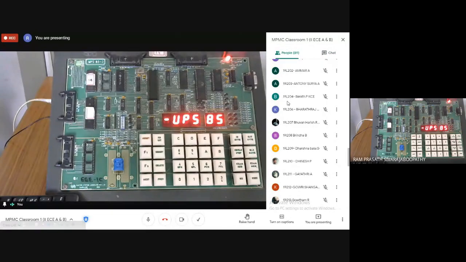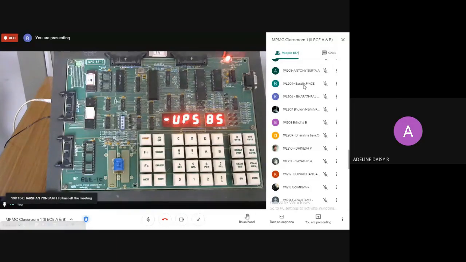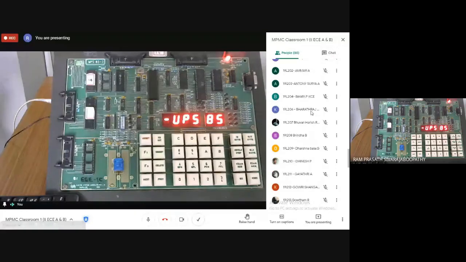Okay, roll number 19L204, Bharat. Sir, 231 Prabhakaran, sir மட்டும் போட்டுருக்காங்க, ஆனா ரெஸ்பான்ஸ் எதுவும் இல்ல. பரத் 19L204, Bharat. பரத்தும் ரெஸ்பாண்ட் பண்ணல. ஓகே, 19L208, Brinda.